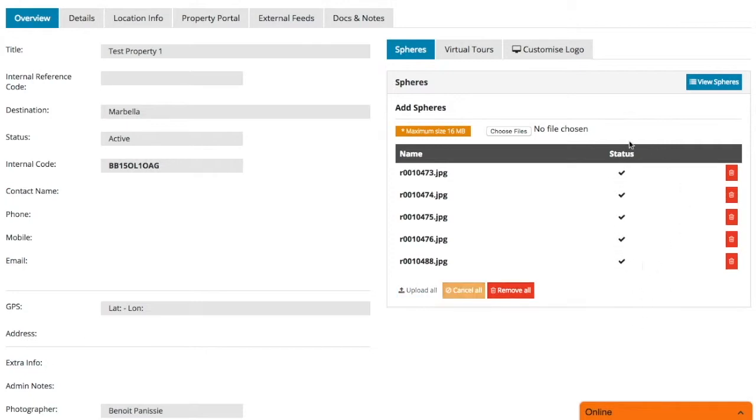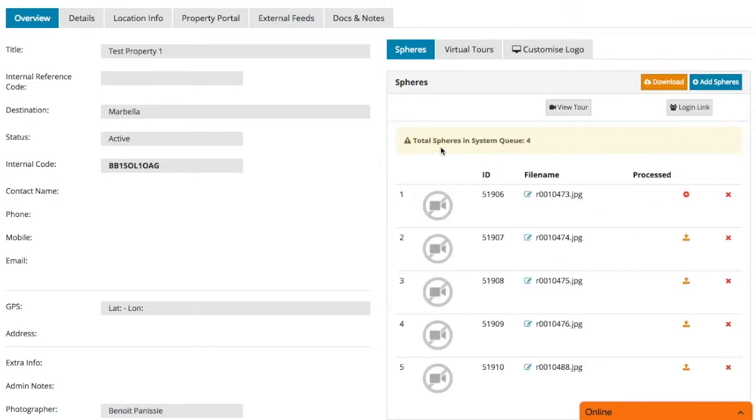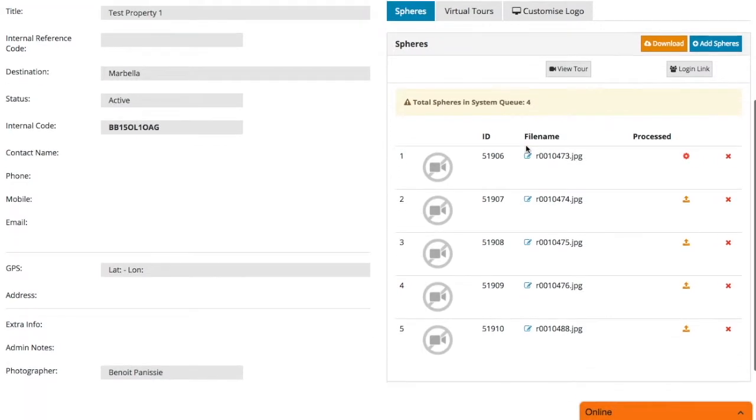Okay, so all your images are now uploaded. And when we click on view spheres, we can see that there are a total of 4 spheres in the system queue. So we're just going to have to wait until they're processing.